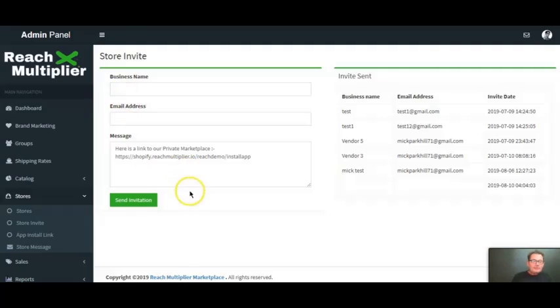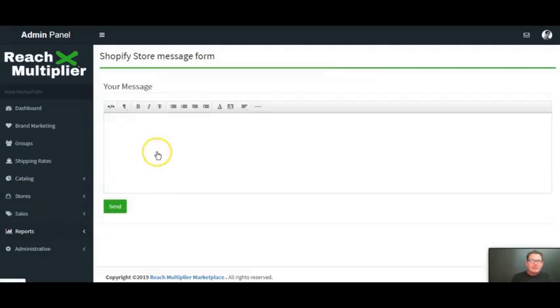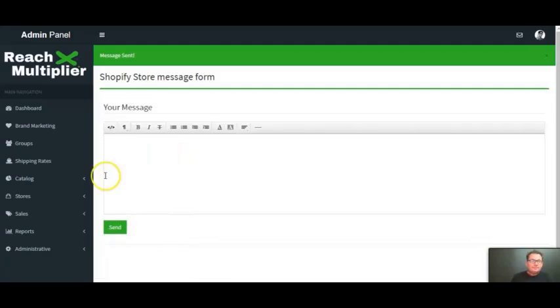Now back to the app, you can give notifications to a store. So basically, you can give them updates, give them a message, type whatever you want to type in here, new product or whatever, and send that on to all your stores, and that'll just give them an update.